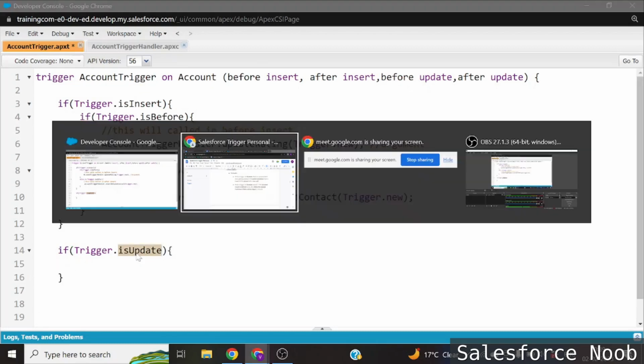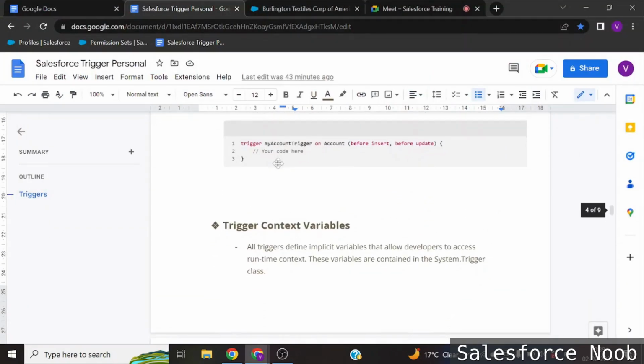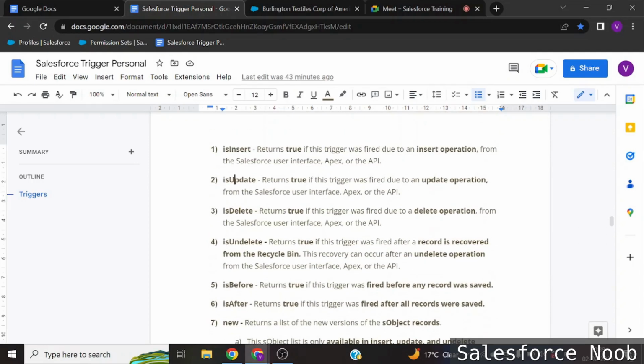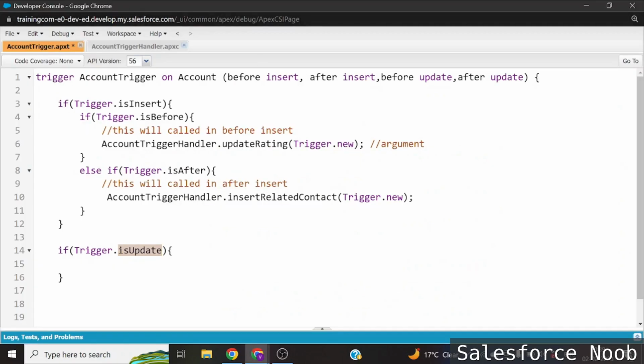This is a context variable we have already seen yesterday. If I show you, the isUpdate context variable returns true if the trigger was fired due to an update operation. This context variable will be true whenever our trigger is executed on an update operation, either before update or after update, but I also want to differentiate on the basis of before and after update.